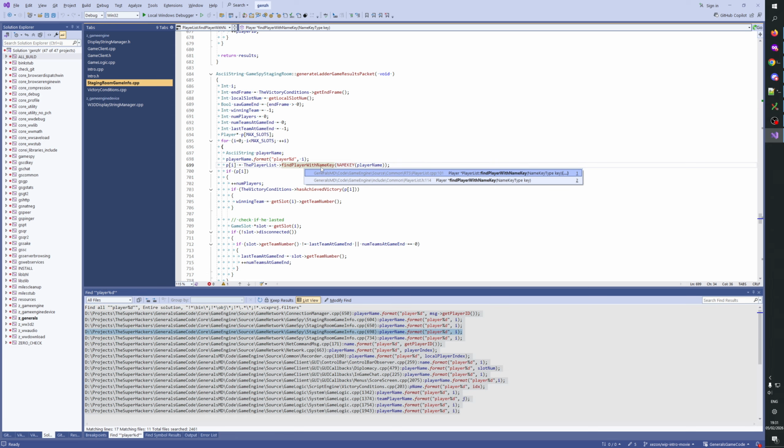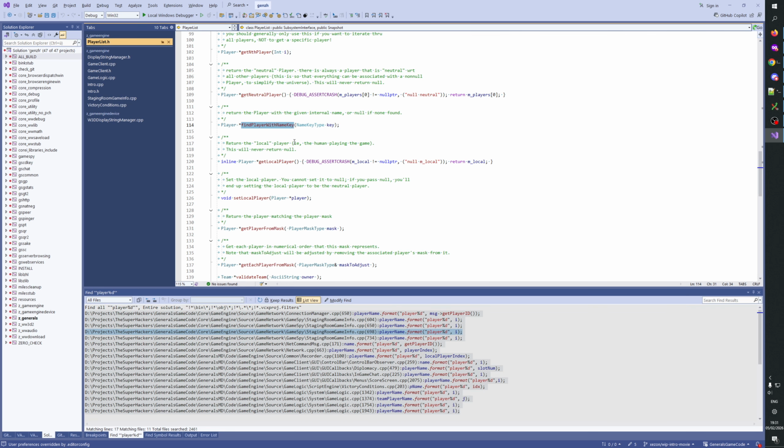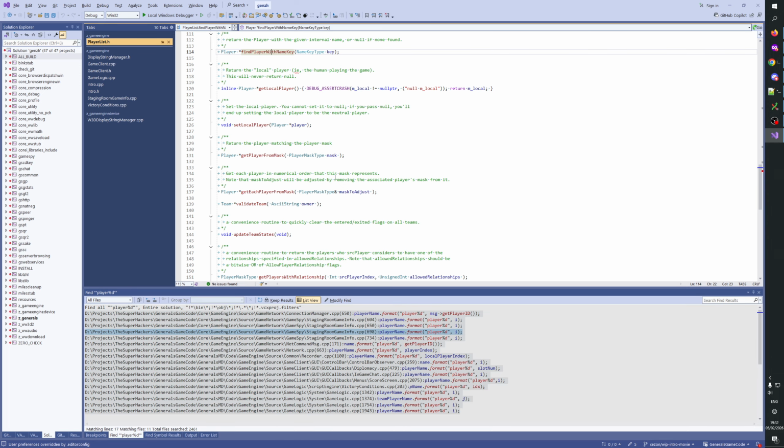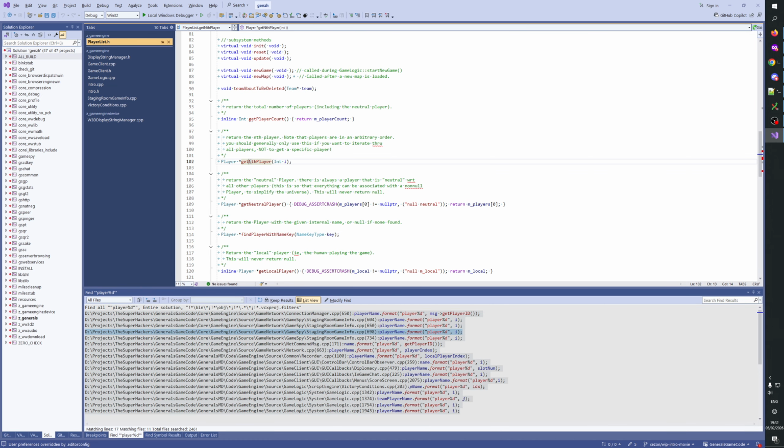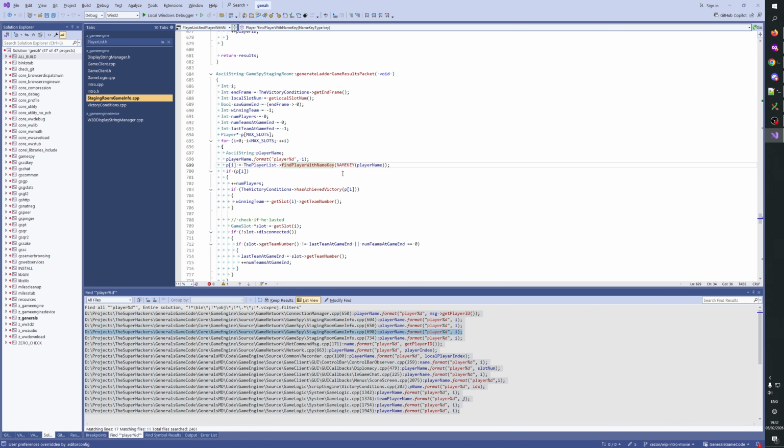I find this really weird here. Why is there no find player by index? What is this? Get ends player. Well, why is it not doing that? Get ends player. Player percent. I'm not sure. Player name, player.